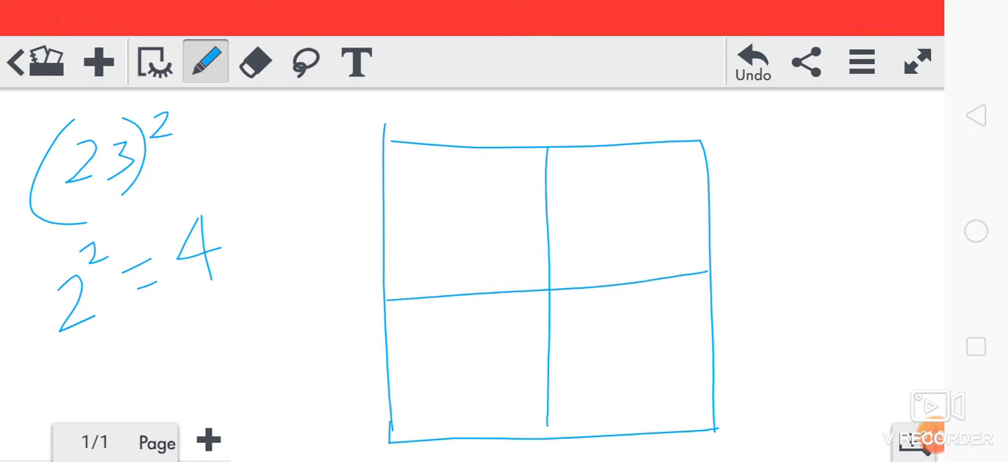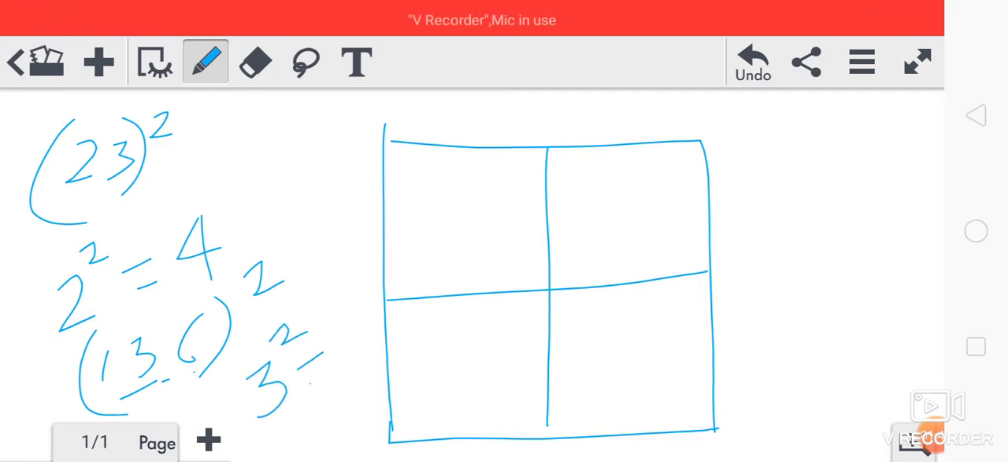If it is a 3-digit number, suppose 136 squared, and we have to find the square of 136 with the diagonal method, then a 3-digit number is there, 136. So 3 digits means 3 squared, which is 9. So in that case we'll have to draw 9 boxes. We'll discuss this later. Now pay attention here.